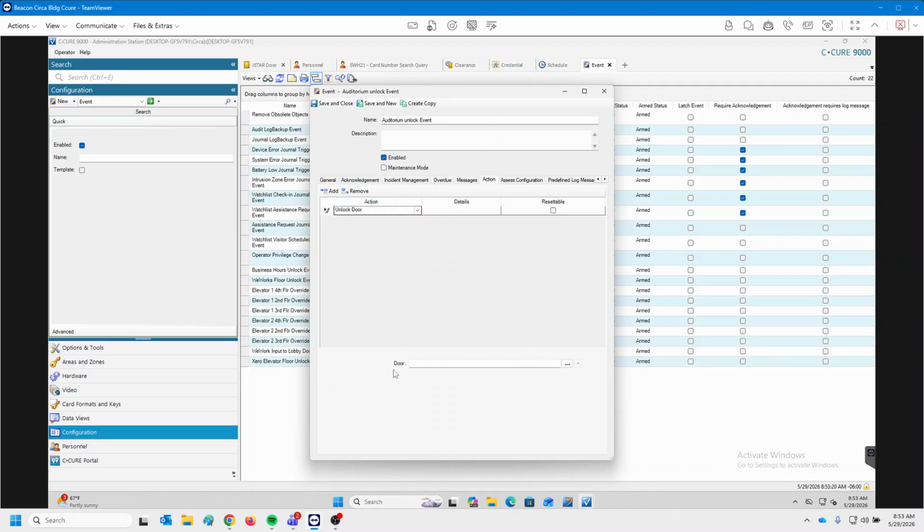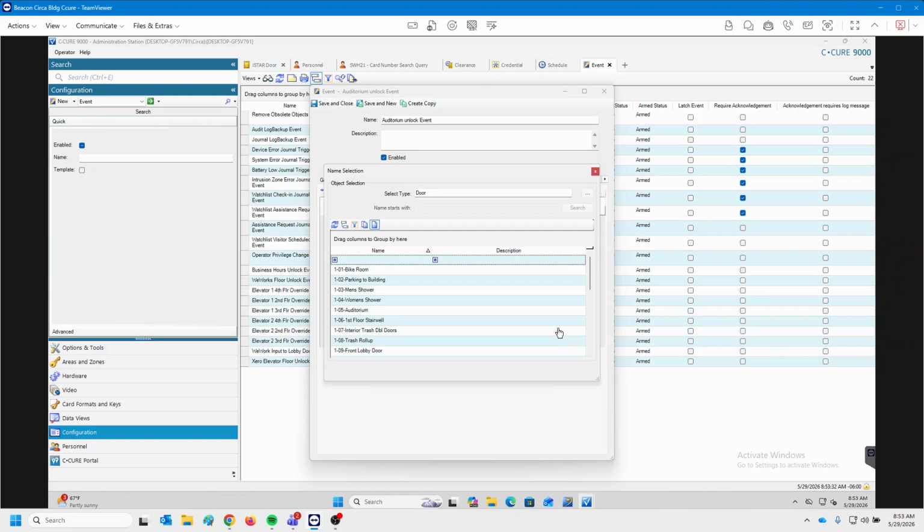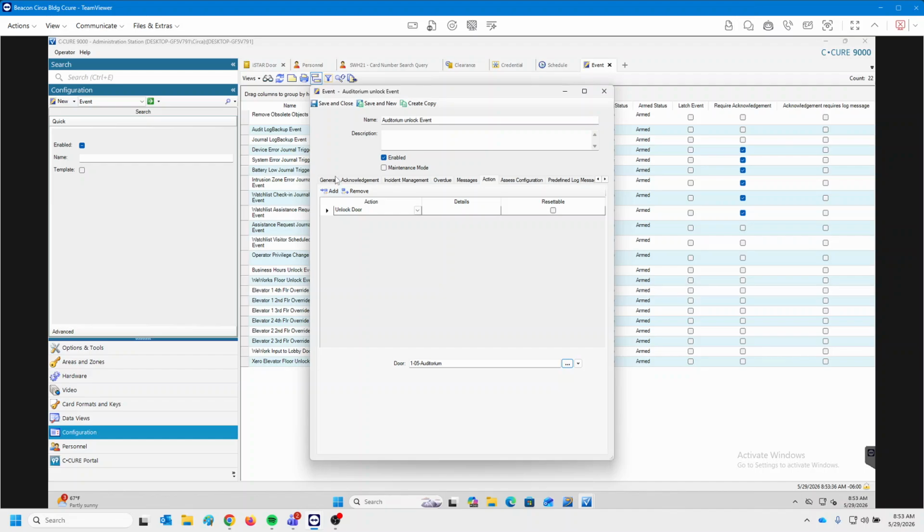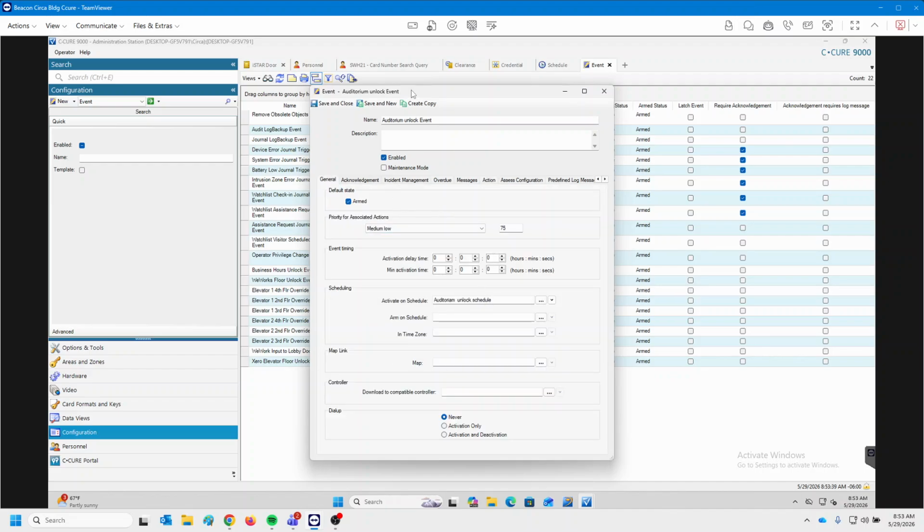So as soon as you change the action, it might change what you have down here. And all we can do for unlock door is specify a door. So we're going to hit the little triple dots here, and that's going to give our door list. We're going to select auditorium, and then we're basically done. We're going to save this. Since it's not Wednesday between 1 and 3, it's not going to unlock the door.